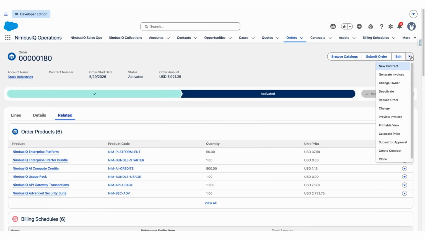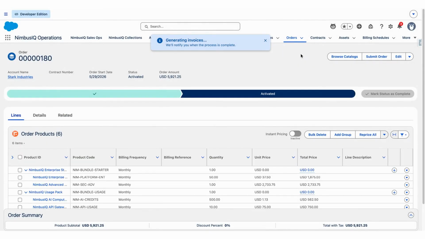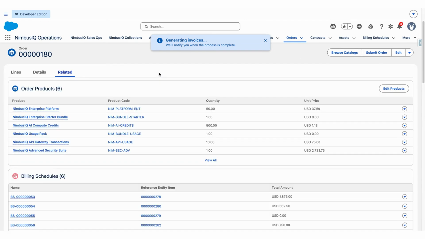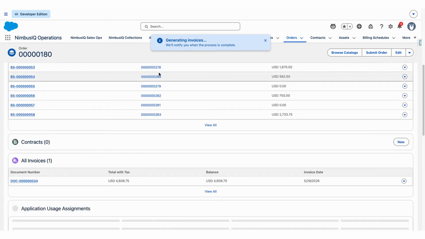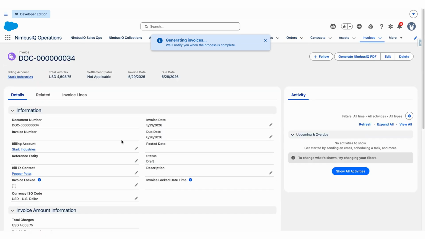And we'll go ahead and actually generate the invoices and click generate here. And then this should take just a second. And you can see we now have our invoice generated. We'll come back to this invoice. This is just a very simple walkthrough of the invoice generation process. So next, what we'll do is we'll dig into a more advanced invoice.